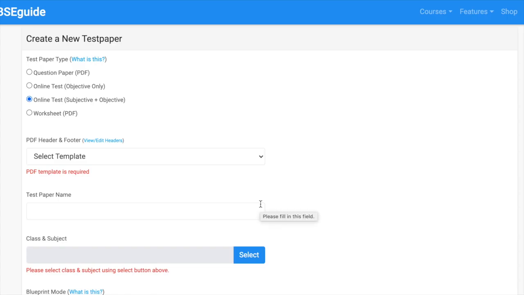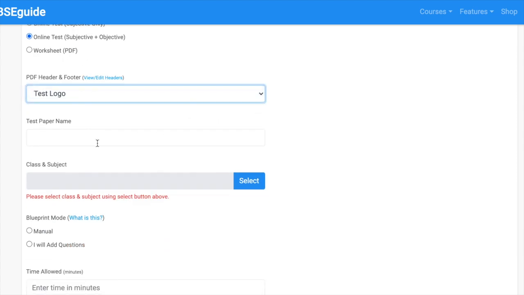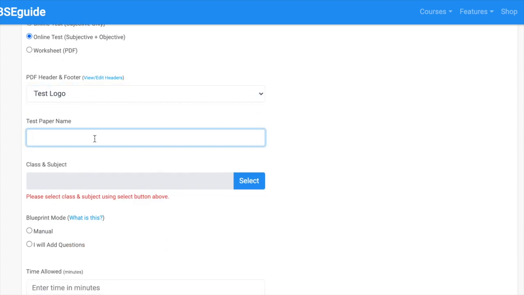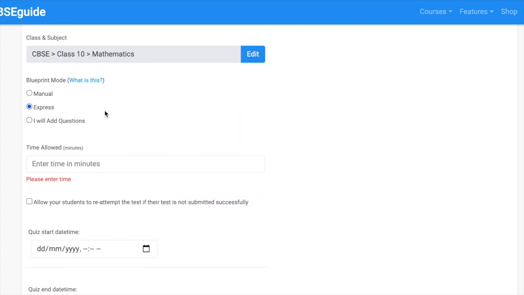So let's move ahead and see how this question paper can be generated. On the first screen, now you can see there is one more option: online test subjective plus objective. Let's take this online test with subjective plus objective questions. Take our header and footer and then test paper name. Then select class and subject. We recommend you to select express mode. It takes less time to create the question paper.